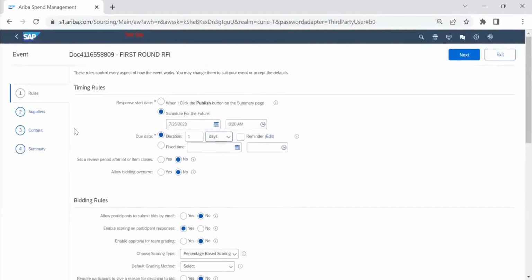Set your review period after a lot of item closures. We can build content over a lot. A lot consists of multiple items. Whenever you want to review, the line item will close and you will wait for some more time. That is what it says: set your review period after a lot of item closures. So at the moment we do not want that.